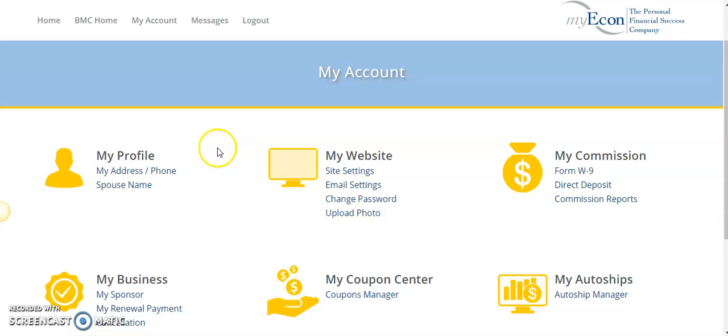And back here, this is where if you want to add your spouse's name, you can. If you need to update any of your personal information, if you want to upload a photo, you can do that. Change your password. But the most important thing back here is going to be under My Commission. Because we are a legitimate company, that was something you alluded to before. It sounds too good to be true. Anything we make is reported to the IRS. Illegitimate companies don't report their income to the IRS for obvious reasons.